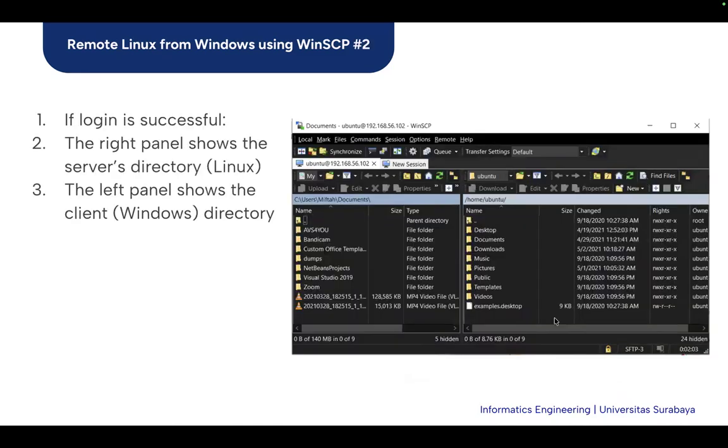If you log in successfully, you will automatically see this. So this is the UI of WinSCP. The left one here is your local directory. This is your local machine, and this is your virtual machine, the Ubuntu OS directory.